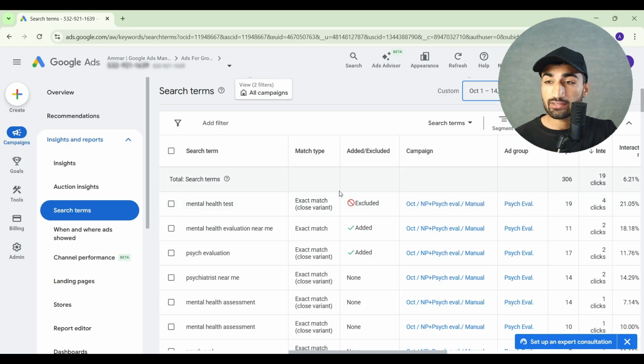So what I did here, I have sorted by interactions, like the more clicks I got. And sadly, the term that showed up more for me, mental health test, was not even something that I was offering. So similarly, you have to come to your search term report, see which terms are actually getting you clicks, and then check if they are relevant. If they are not, then add them as negative keywords. So that's what we are going to do.